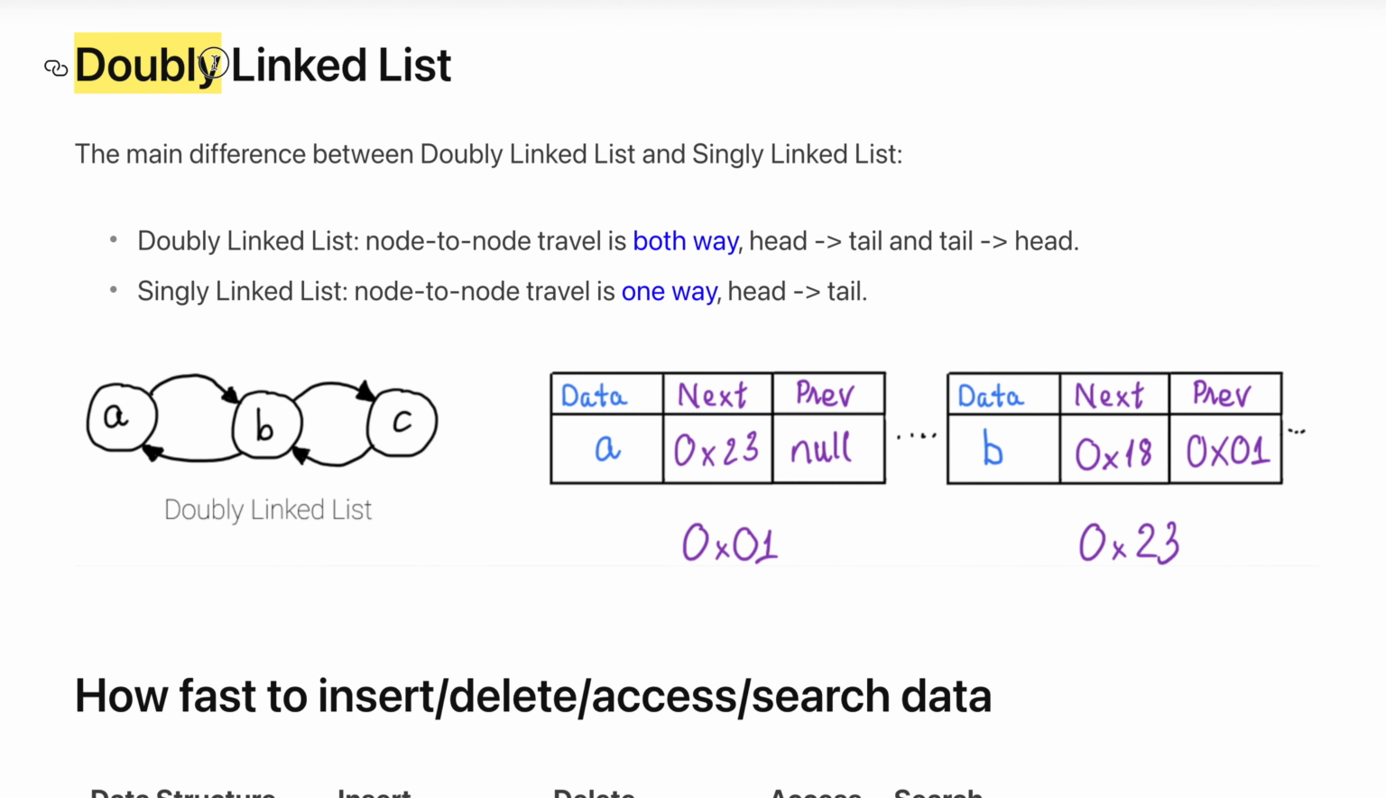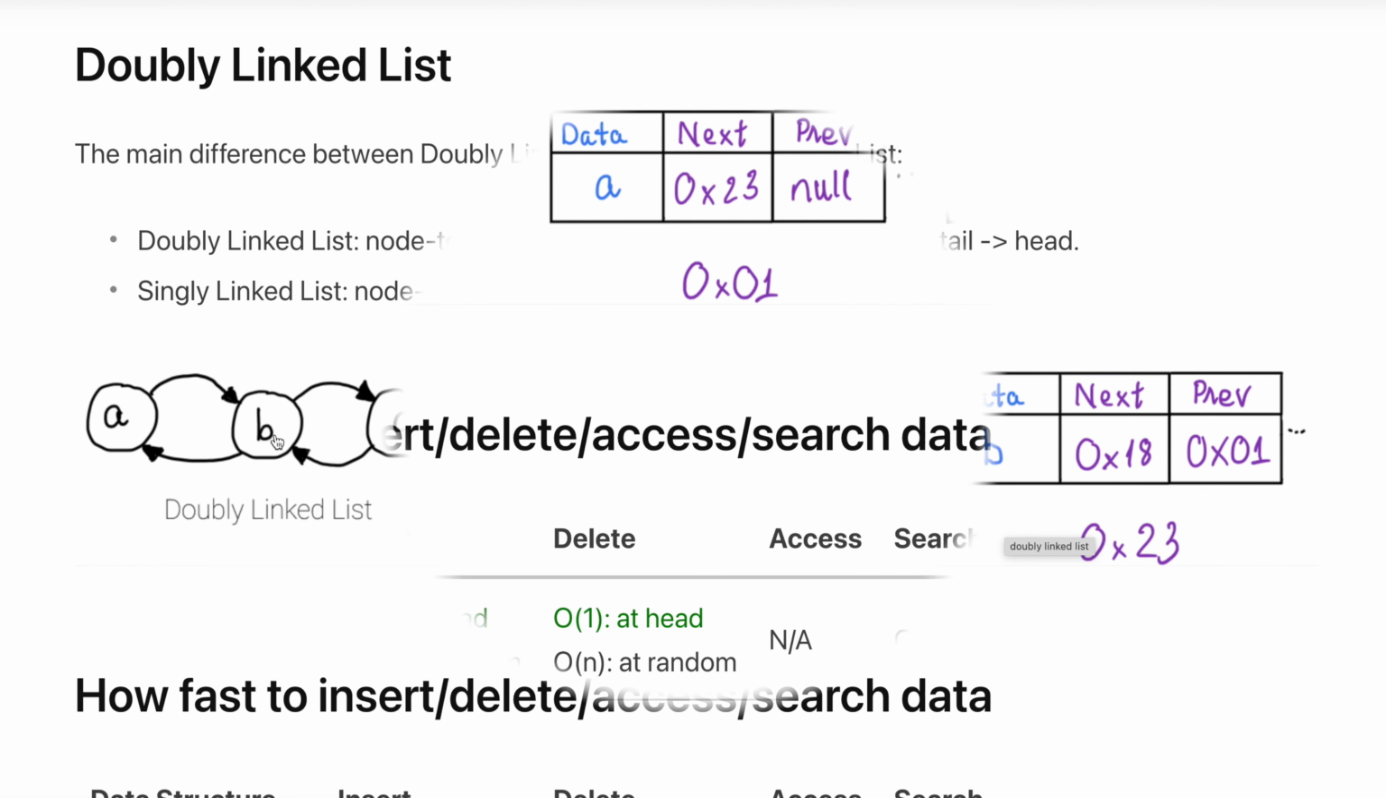Next, we're gonna briefly talk about doubly linked list. The main difference between doubly linked list and singly linked list is, with doubly linked list, node to node travel is both ways, so you can go head to tail and tail to head. With singly linked list, node to node travel is one way. You can only go head to tail. And this is the visualization we saw before. A can go to B and B can go to A. Same thing with B can go to C and C can go to B.